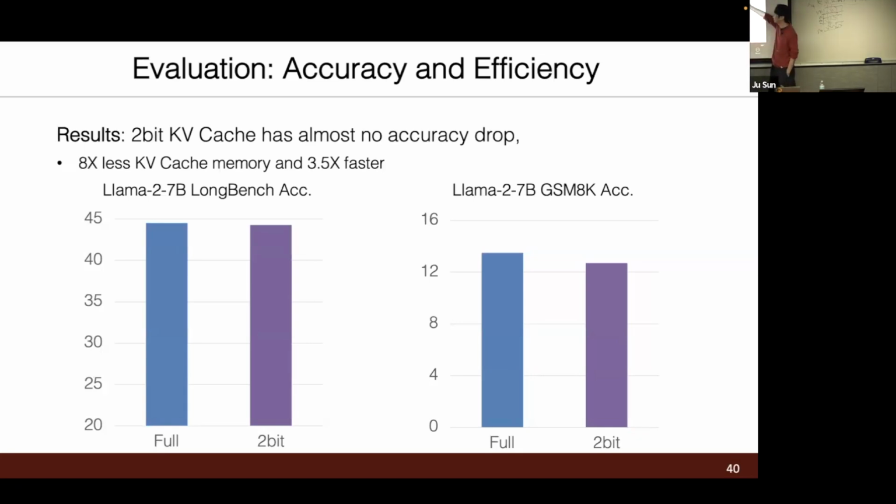And the second data set is GSM8K. It is a commonly used mathematical reasoning data set, a relatively simple one. Because this data set requires reasoning ability, you can see the accuracy drop is a little bit larger, roughly 2% of accuracy. This is expected because every compression algorithm comes with consequences. Generally speaking, the harder the task you have, the larger the accuracy drop you have.